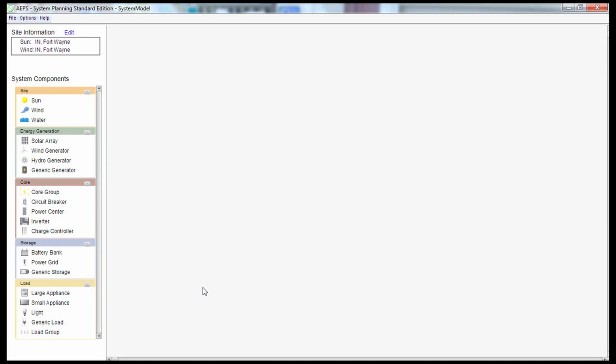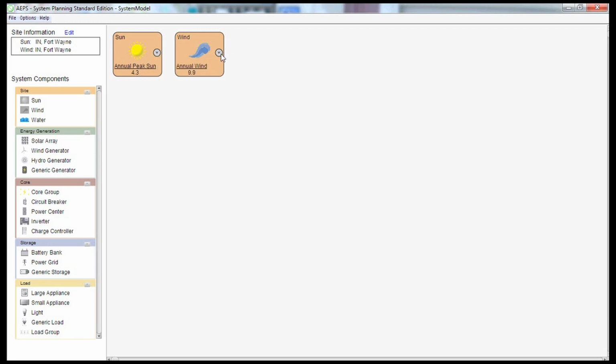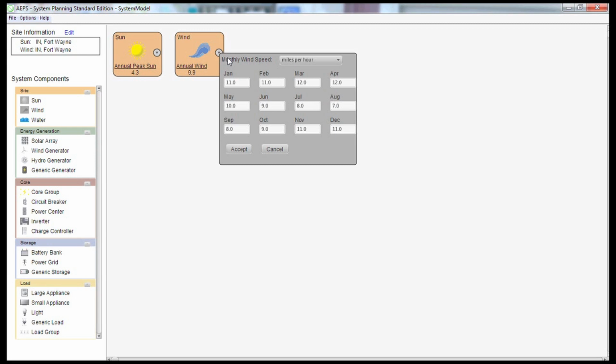We next move to the System Components area. This area contains widgets which represent the various components of your alternative energy system model. There are 5 basic types of components. There are site components, generation components, core components, storage components, and load components. If you've edited the site information that we discussed previously for your alternative energy system, the related site components, in this case the sun and wind, will contain the site data available from the selected monitoring station.